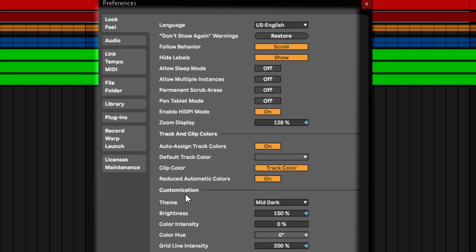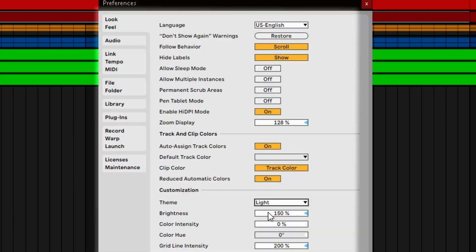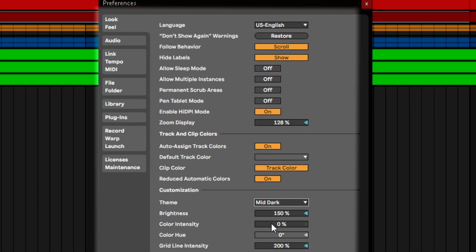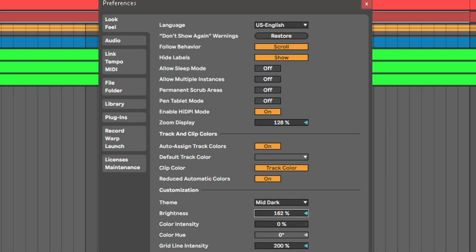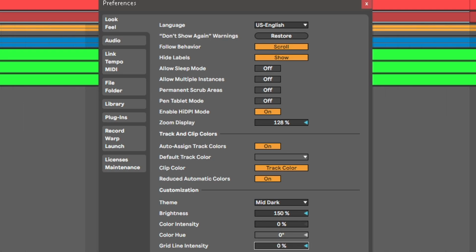Next, in the Customization section, we can select a theme to work with. I like mid-dark. We can adjust the brightness of our theme. I like mine at around 150. We can also adjust the color intensity to change the color, and the hue to get even more crazy results. Finally, we have an option to adjust the grid line intensity. And if you take a look in our arrangement view here, as I adjust this number, the grid lines become less and less obvious until they're no longer there.